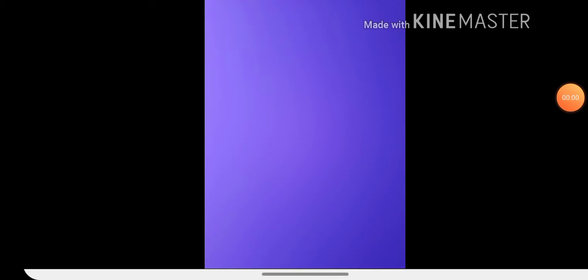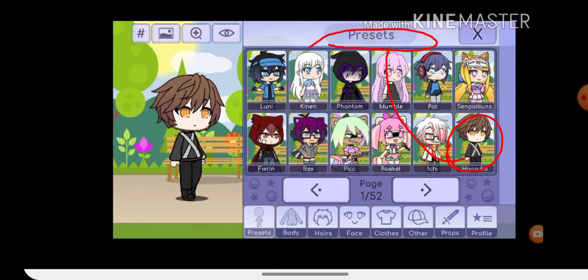How to make Kio. He's a part of the Sway House. Sway House. I'm gonna show you how to make him in Gacha Life. You're gonna start off with going to Gacha Life, hitting presets.